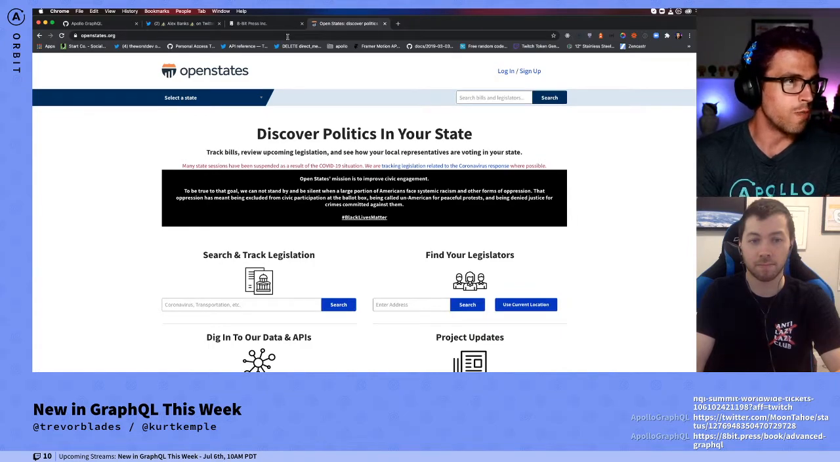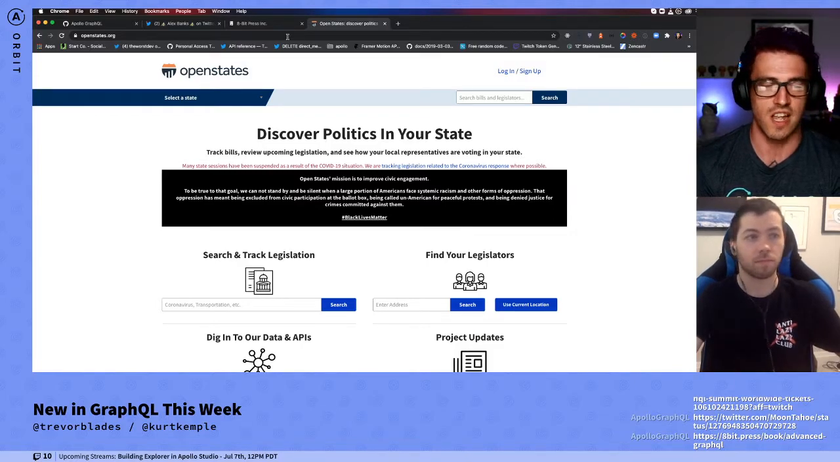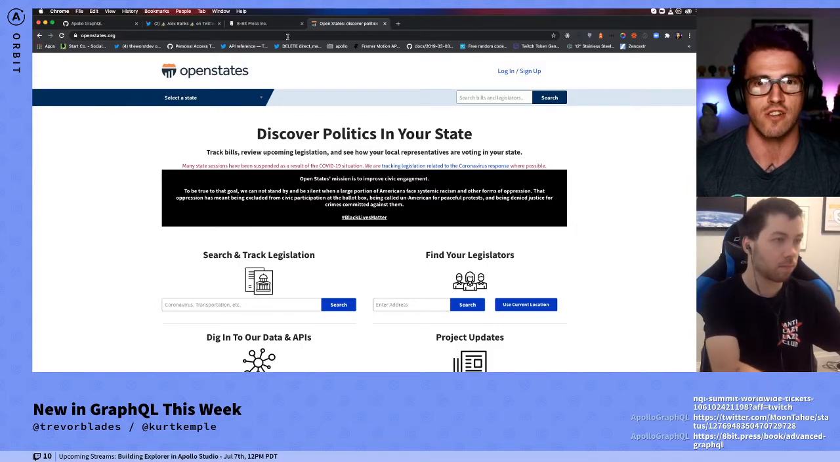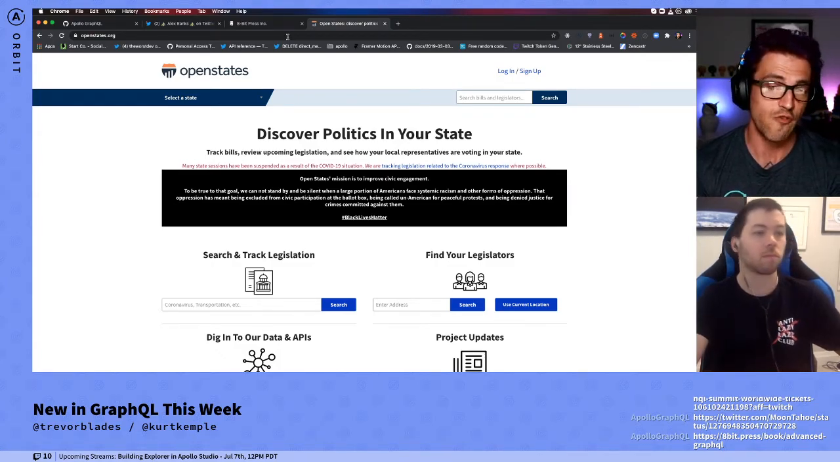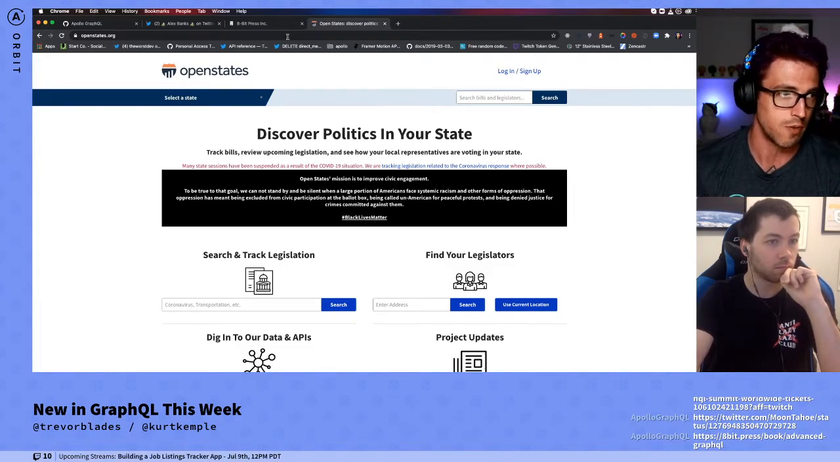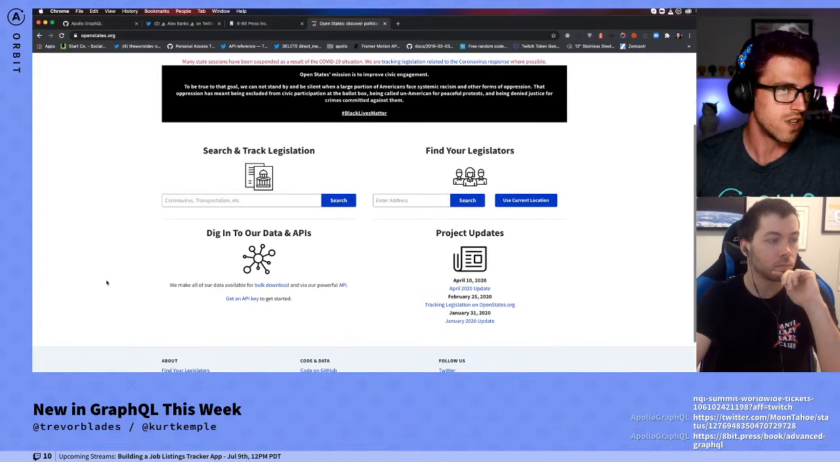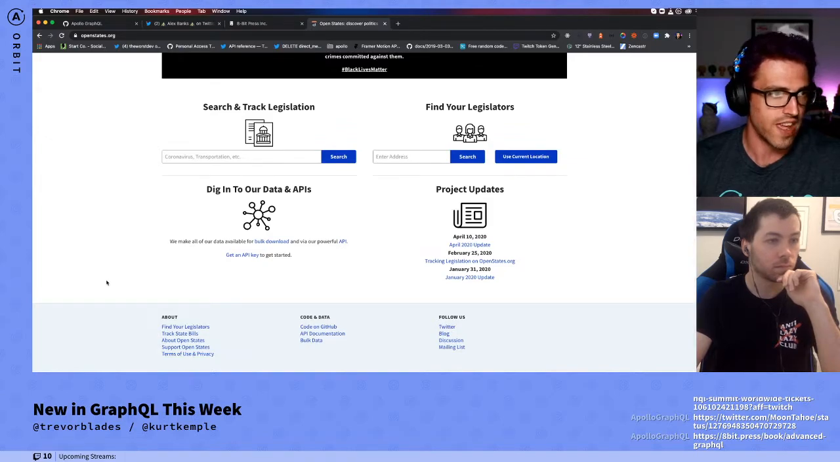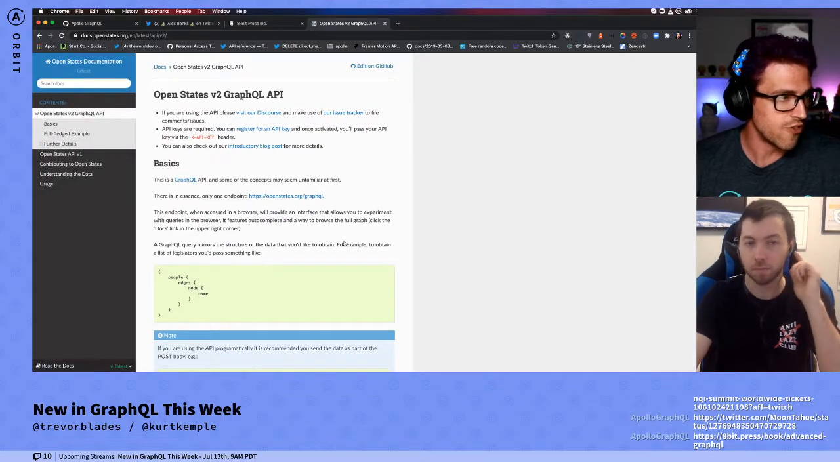So this is openstates.org, and it's like, it says discover politics, but it's not like a politics news feed or something like that. It's politics as in legislation. If you're interested in local government, they aggregate and find stuff. This is U.S. based. They aggregate their search into legislation, and you can do updates and get stuff. But what I thought was pretty neat is they have a GraphQL API.